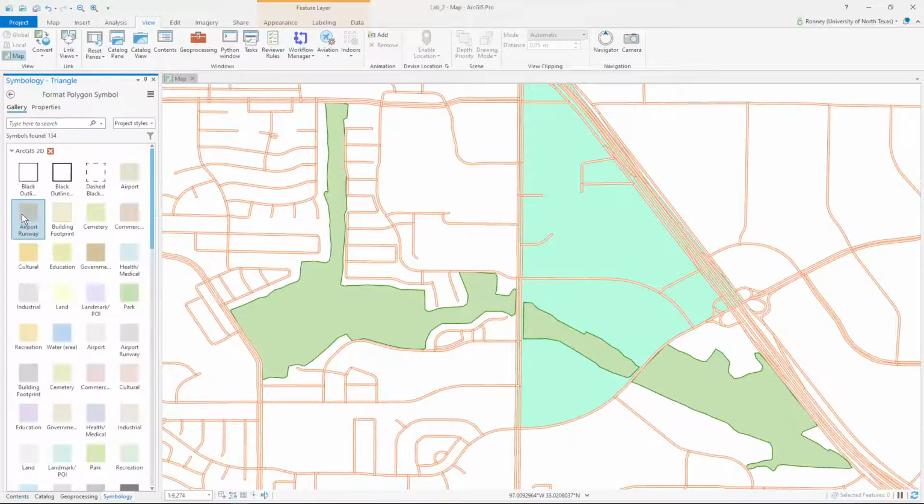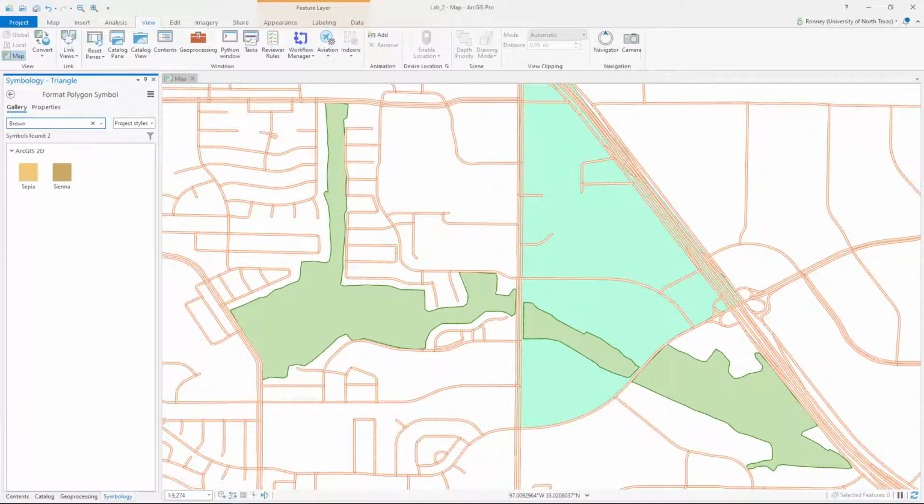So click that. We'll just search brown. Enter. And we see that two selections here. It's not brown, it's sepia and sienna. We're going to go ahead and select sepia for this. I think that will appear best underneath or against the parks and the streets. And that's pretty much that.